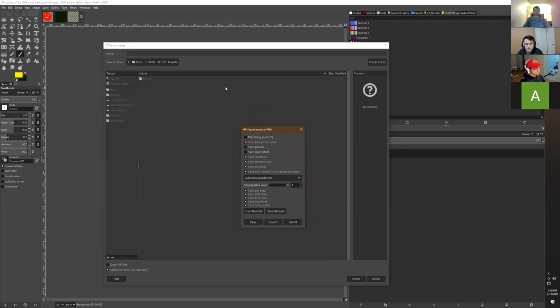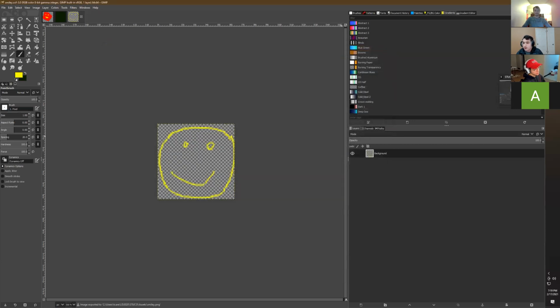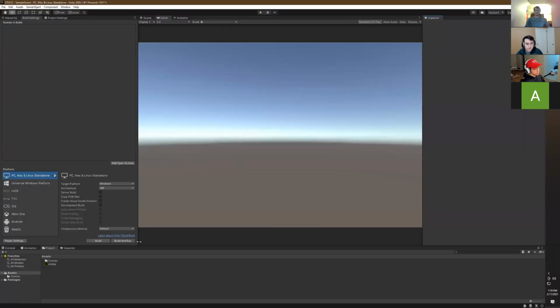And there's a bunch of settings here. You don't really have to worry about them for Unity. You just hit export. Now I've exported it. Now there's a file in my assets folder. So anything that changes in your assets folder, Unity automatically picks that up and will re-import stuff. So when I open up Unity, you'll see my smileys down here in the project section.